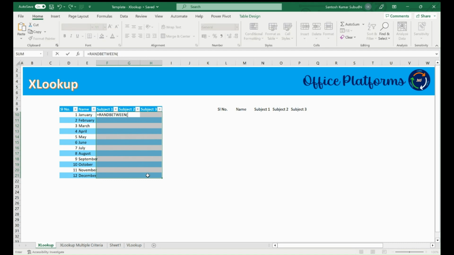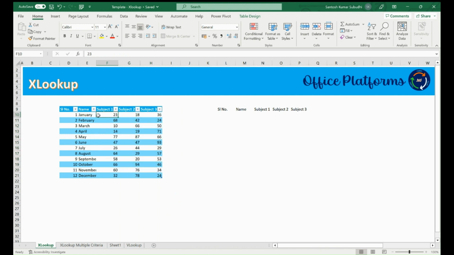I will use the function RANDBETWEEN so that I can randomly generate the scores, and the scores can be somewhere between a minimum of 10 marks to 99. Let's copy paste this. Done. So this is a very simple data set that I have created.